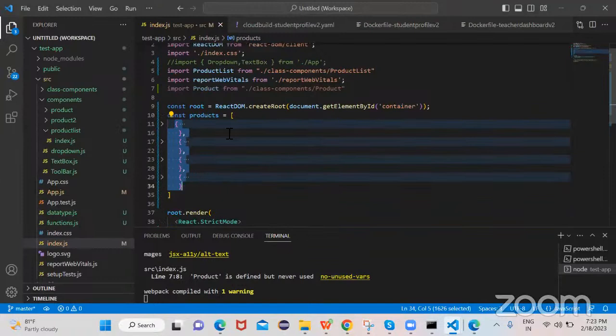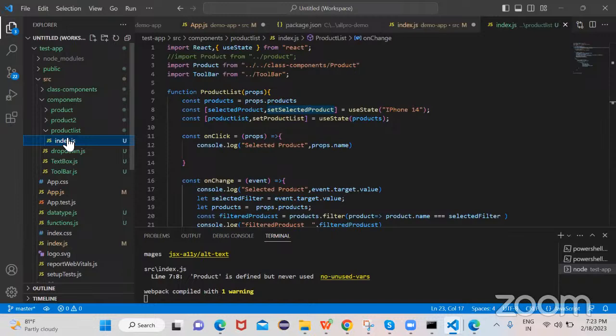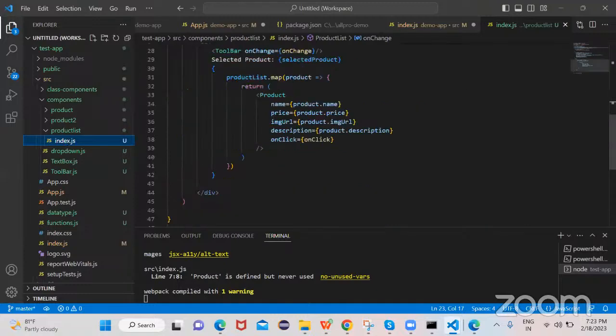So you will pass these products itself as an input, and you'll create a product list component. What is the purpose of the product list component? That product list component will take the input. As many objects as it has in the input, it will render the same product component that many times. We have written that logic here.